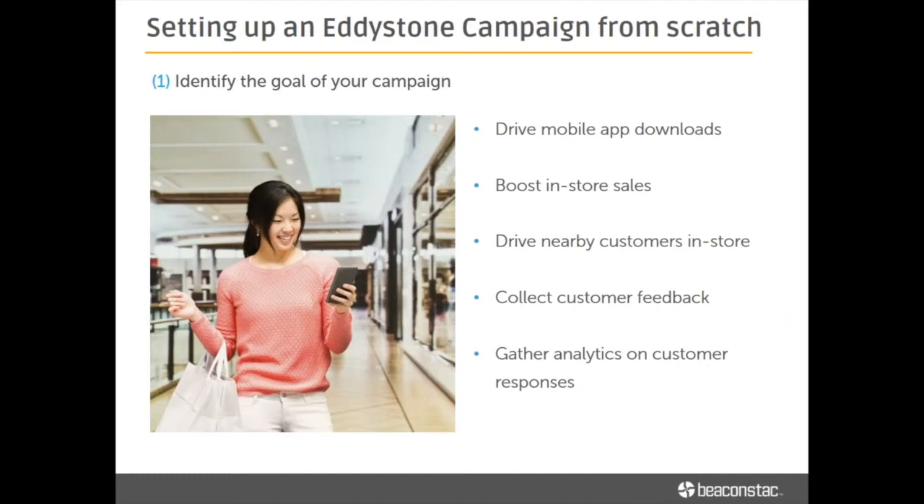Moving on, let's talk about how you can set up your own Eddystone campaign from scratch. So the first point is obviously you need to identify the goal of your campaign. Do you want to drive more app downloads, or do you want to increase your sales? Do you want to drive customers inside your store? Maybe people who would have gone to your neighboring store, your competitor store. Do you want to collect feedback about how your store works or about the staff in your store?